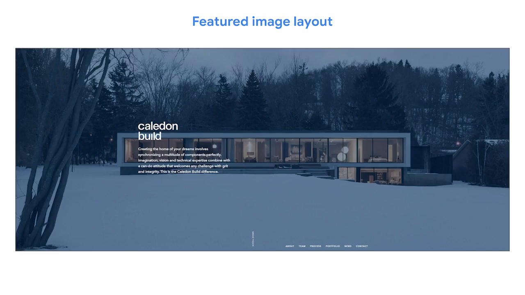If you choose to use this layout, make sure your featured image is relevant to the message you want to deliver and is high quality. The featured image is often accompanied by a menu bar on the side or top of the page. This menu is often sticky or fixed, which means that the menu stays in place as the users scroll down the page. In this example, Caledon Build, a project management and construction company, uses a featured image that takes up the whole top of their homepage website.